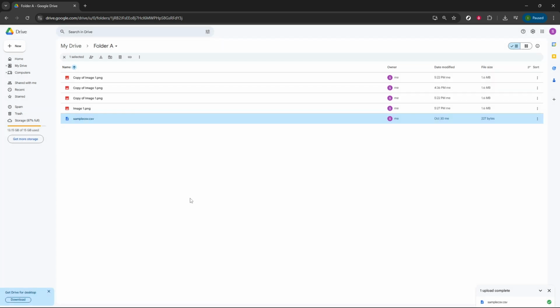If you ever need to tighten access later, return to the same share window and switch general access back to restricted. That's it. Simple, fast, and secure when configured thoughtfully.